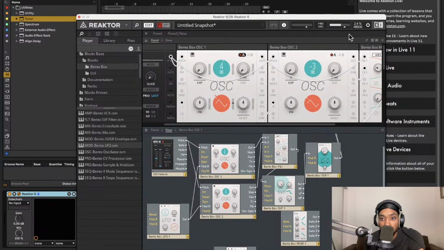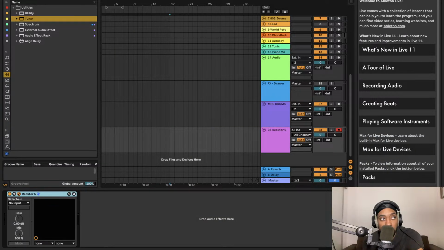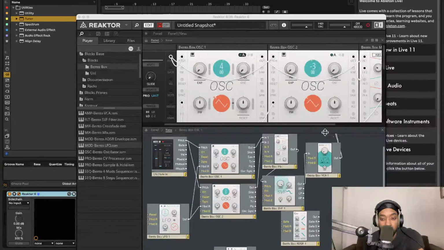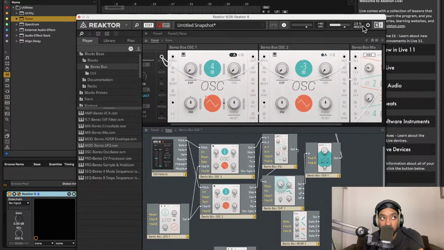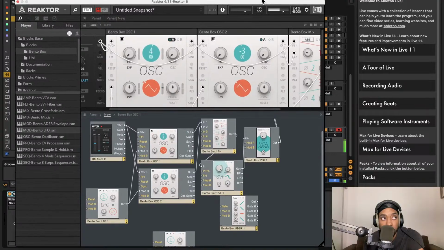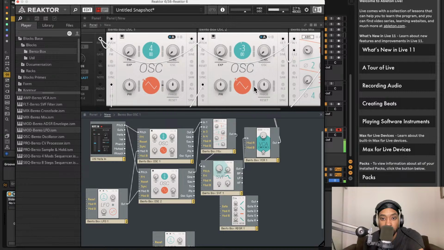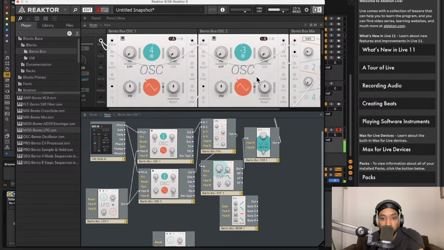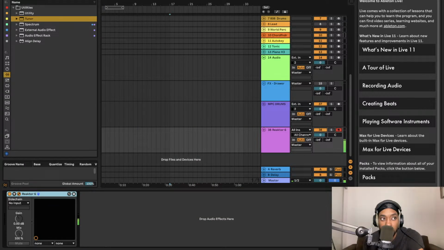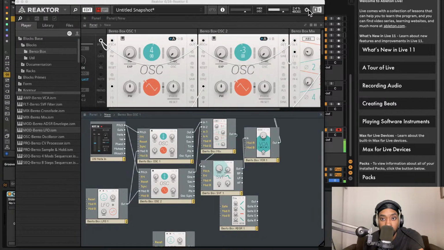Let's do it for both of the oscillators, not just the first oscillator. I want to modulate the second one as well. So let's do it. Turn it back on. Let's modulate that second one. Oh, that's pretty cool. So now we got both of them modulating in sequence. That's something that sounds pretty cool.